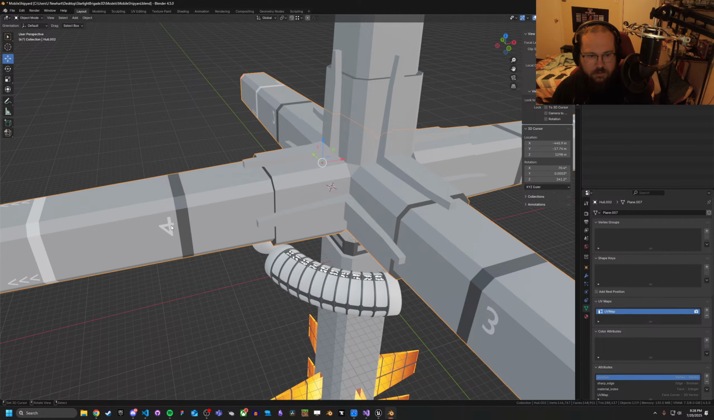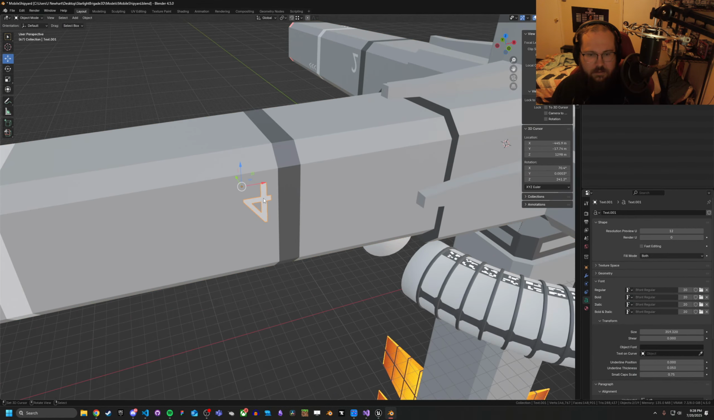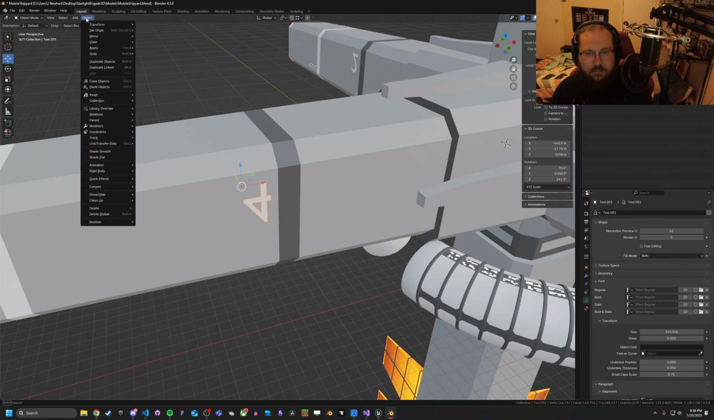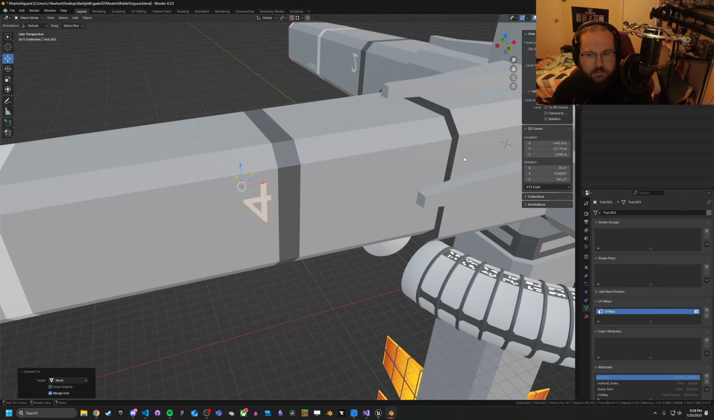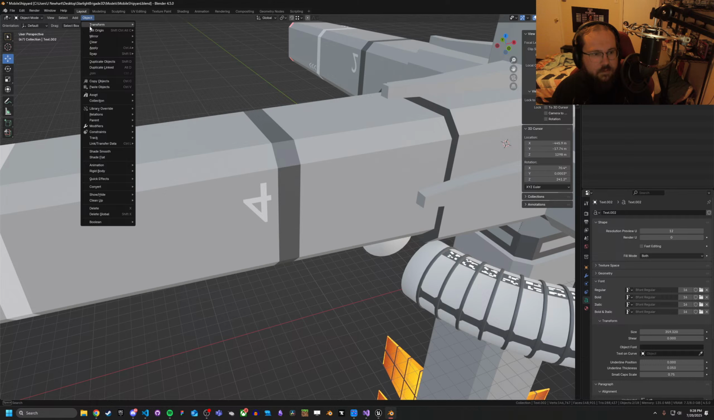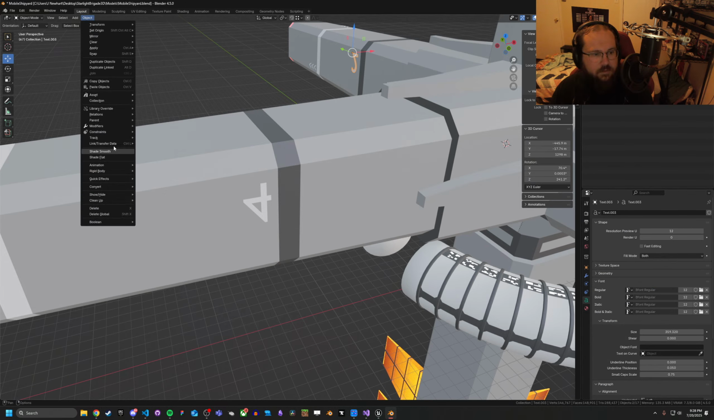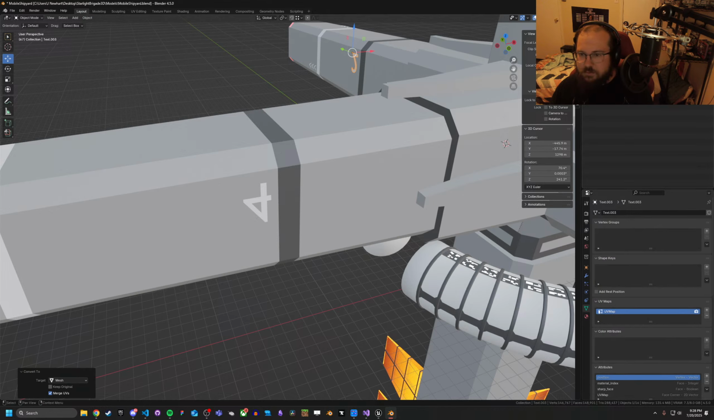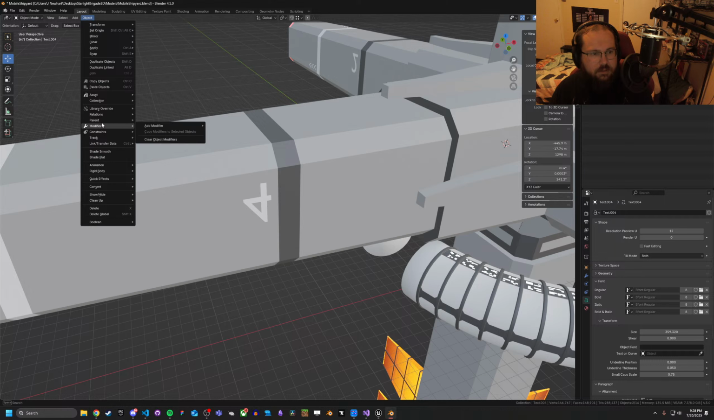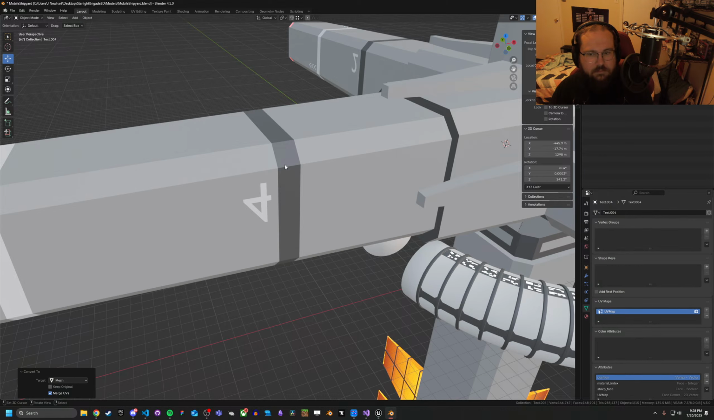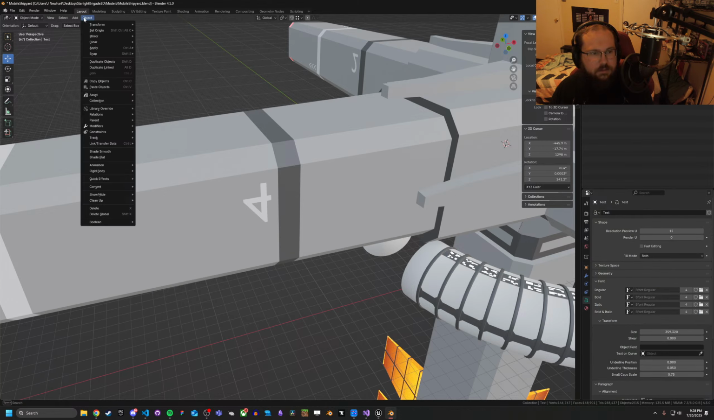Yeah, so I need to have the number turned into a mesh, convert to mesh, convert to mesh, and convert mesh, and convert last one.